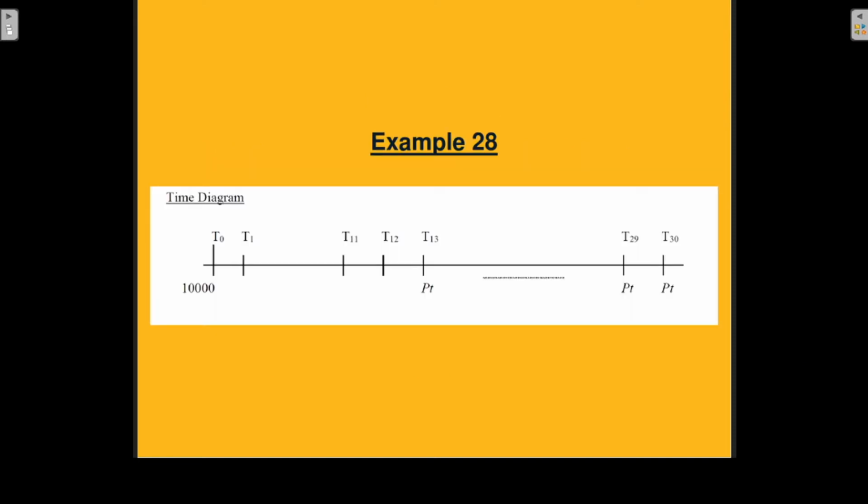The student gets a loan of 10,000 rands. She can only start paying after 13 months. So the first payment will be at time T13, and the student needs to pay it back in exactly 18 payments. The last payment will then be done at time T30. If you take 13 plus 18, you get 31. But because the first payment is already made at time T13, if you count 18 payments, counting the payment at time T13, then you will get up to time T30.